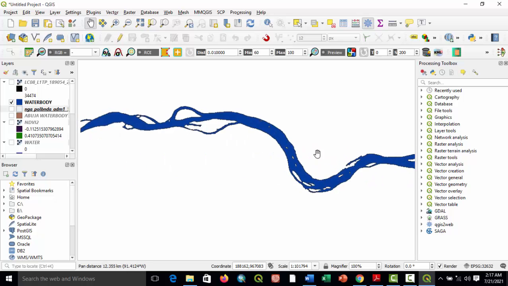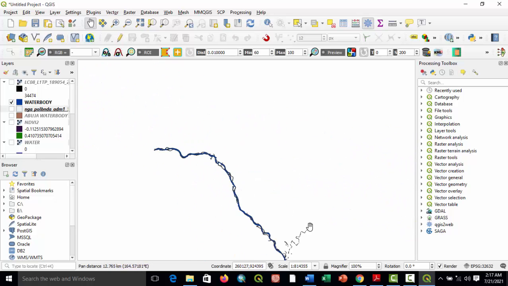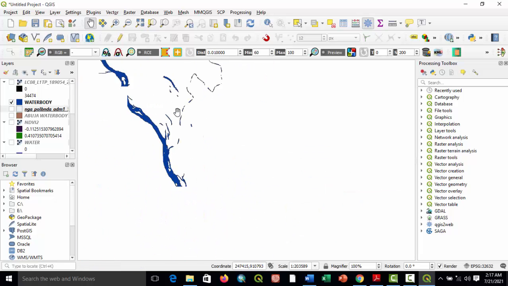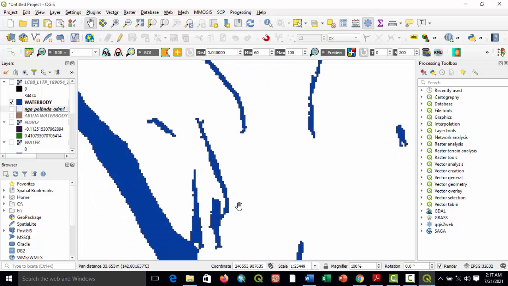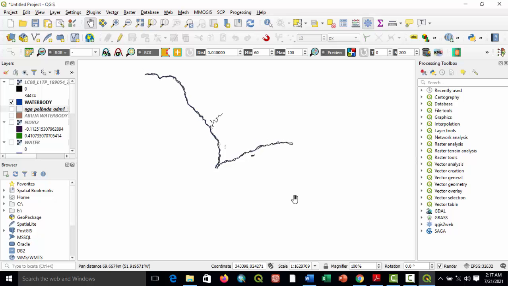So that is what is called NDWI. And NDVI, that is how to run NDWI and NDVI in QGIS. How to run NDVI in QGIS. Thank you.